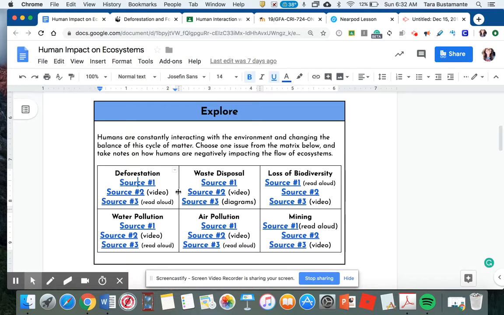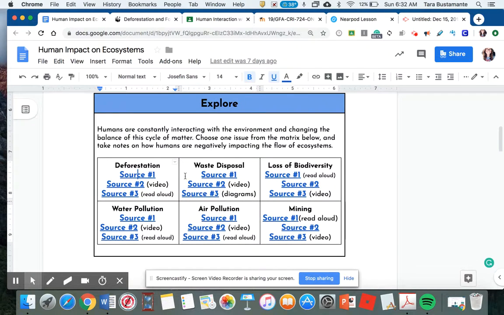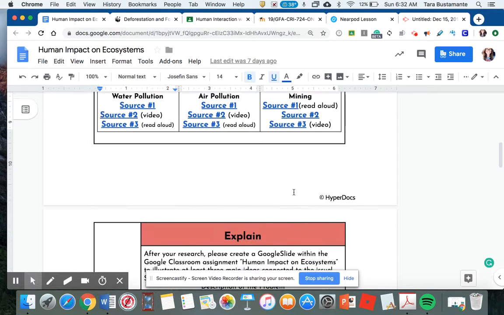From there, they pick an issue that they want to research further, and their source is LinkedIn. They're either written, video, or a read aloud of a written source so that there's different levels of support. And choice is also an important differentiation element here in their exploration section.